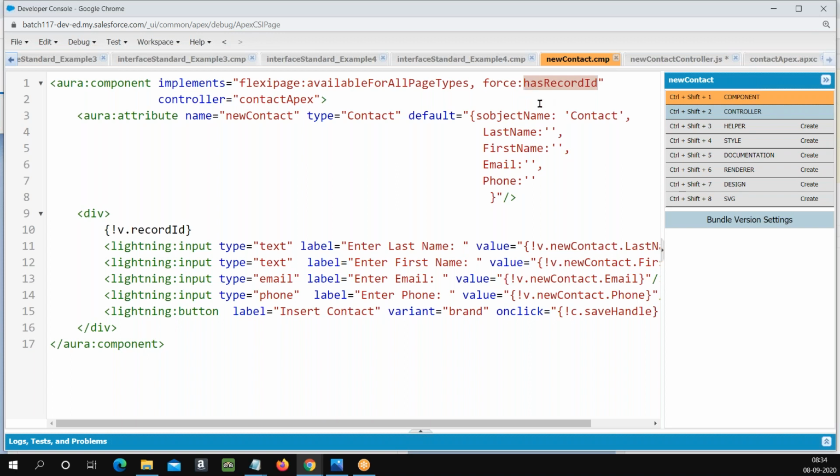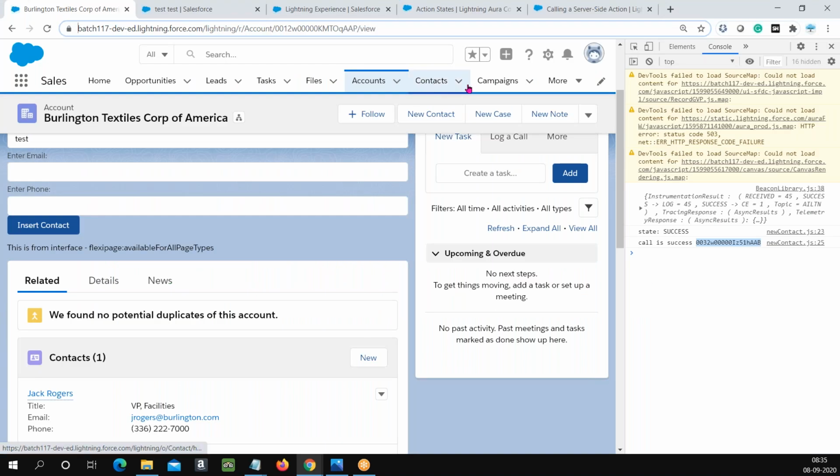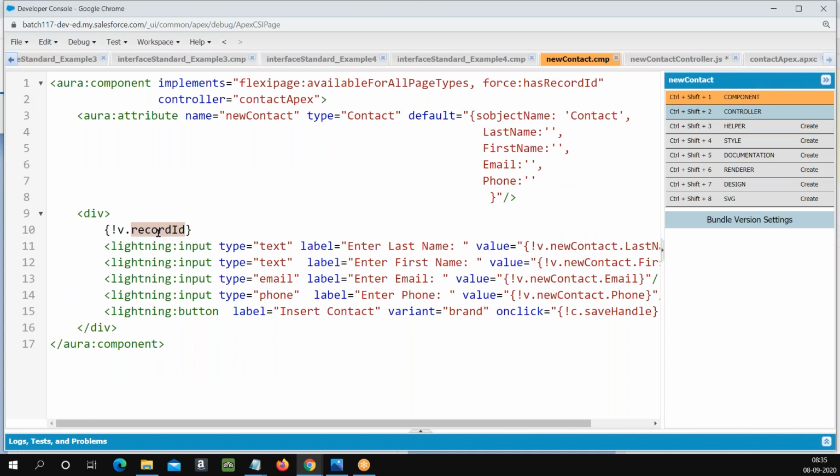So this interface will enable the component to get a record ID from the URL wherever you place this component. Suppose I place this component into contact, then I will be able to get the contact ID. If I place this component in case or campaign, I'm able to get the case or campaign record ID from the URL. And this is going to be a standard attribute available because of this interface, as record ID. This interface must be implemented.